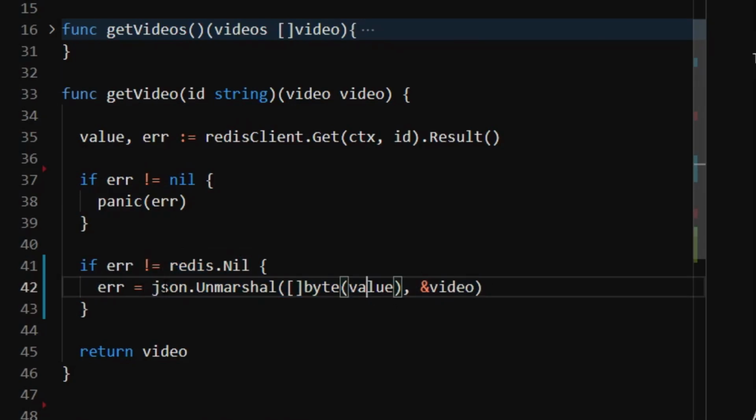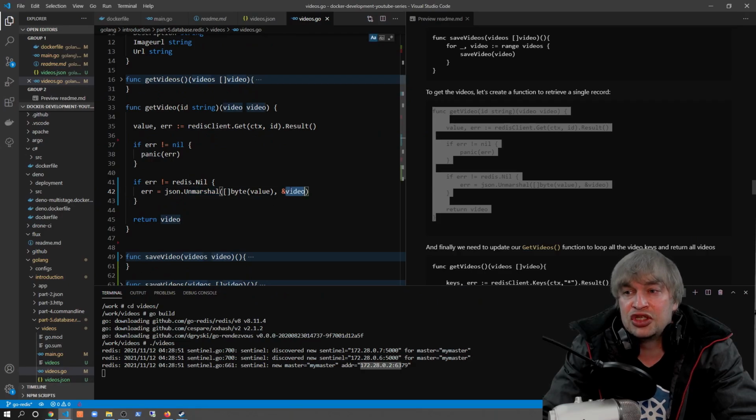We can then call the popular library we used before by saying json.Unmarshal, and we can convert this to bytes. I'm passing the value here, converting it to a slice of bytes, and the value is the result we got from our get call. And then we're going to convert that to a video struct by calling the json Unmarshal function. And then what we're going to do is return the video.